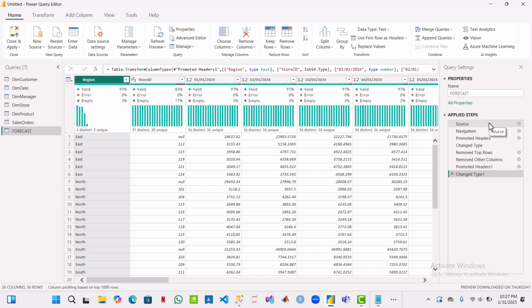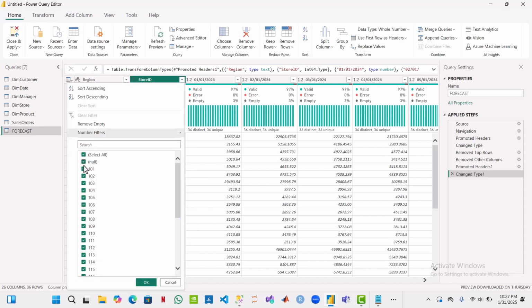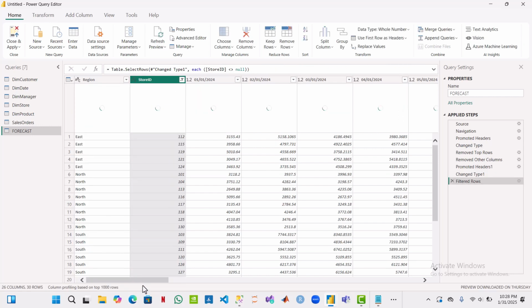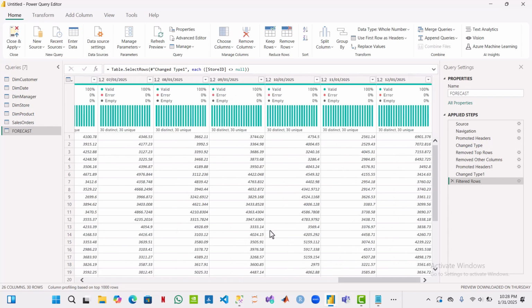I have my store ID, my region, and everything now. But there are still issues with my table. Why? Because I still have null values in some places. So I can come to store ID and say I want to take out all the null values, and voila. Okay, I think everything is looking all good now.